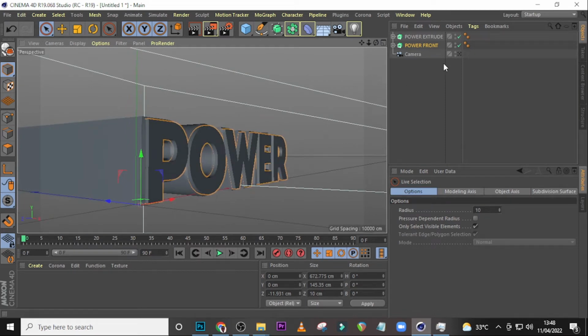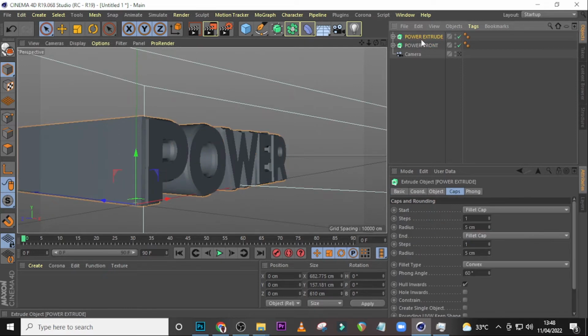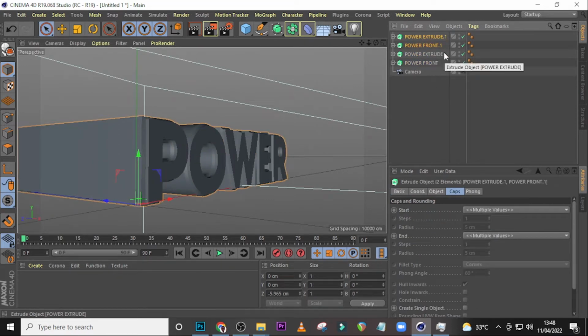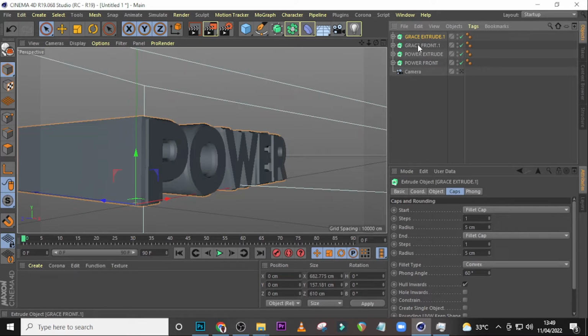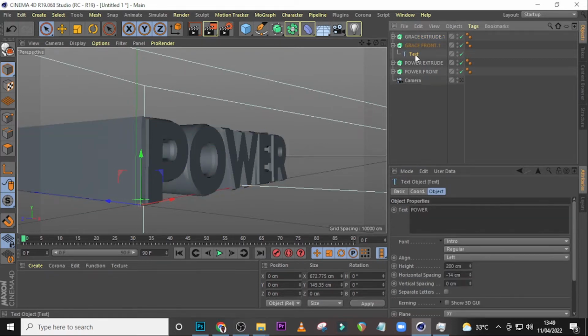So that is good. All right, so guys, now that we have it this way, let's select both of them again, and then Control C, Control V. Now I'm going to call this Grace front, and I'm going to call this Grace extrude.